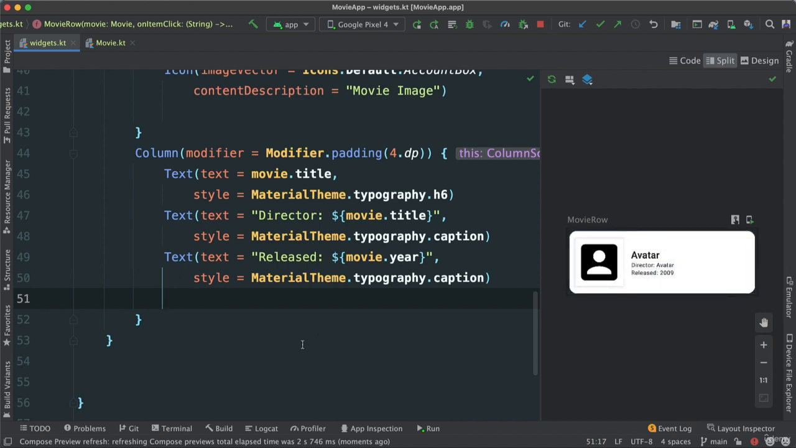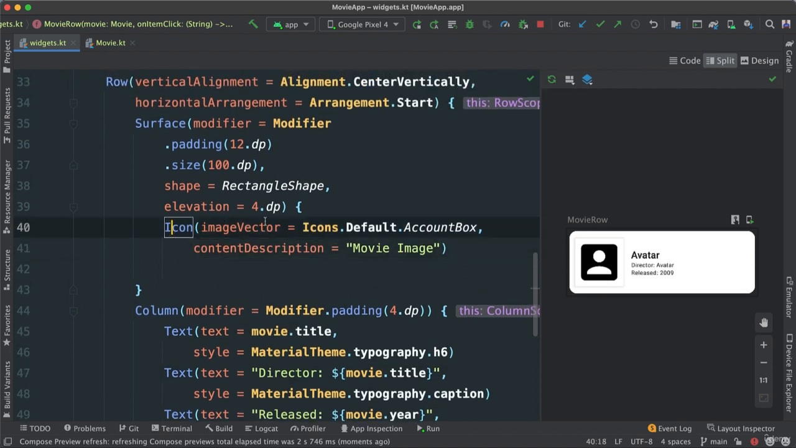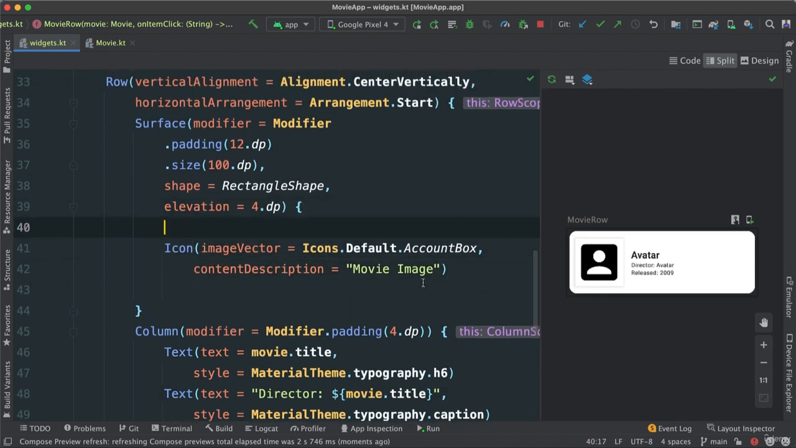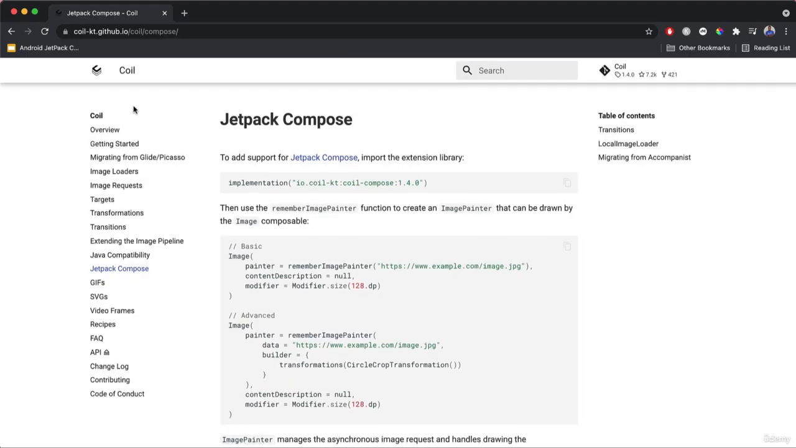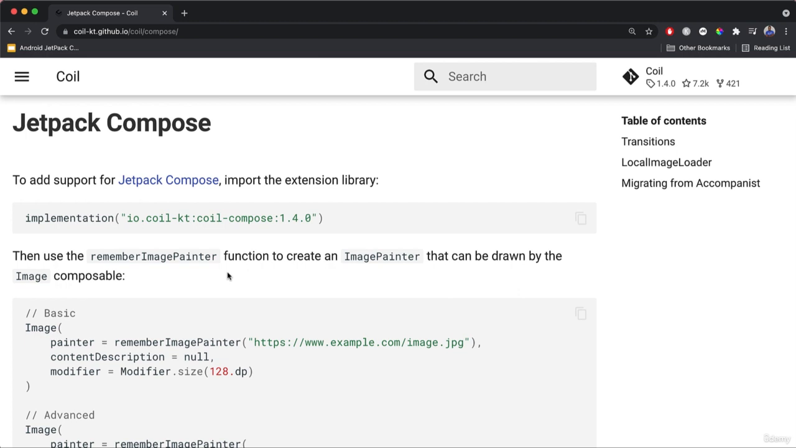I like that. Okay, now we need to work on the image because we don't want this icon to show as it is right now. So we want to get rid of that. So how do we then bring in images, especially from a URL, in Compose? Well, there are a few ways, but there is one recommended way, which is to use this library called Coil. Coil is a library that allows us to get images from a URL, as you see here. If we go to this website, so we just Google Coil, Jetpack Coil, you will see that Coil is a Jetpack Compose library that allows us to add images.